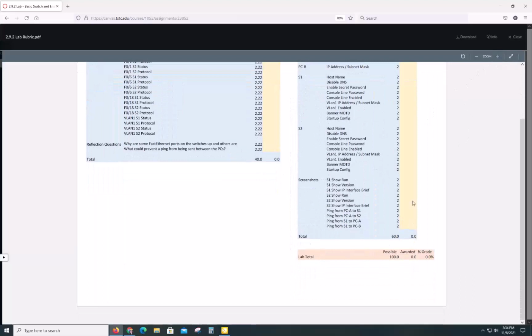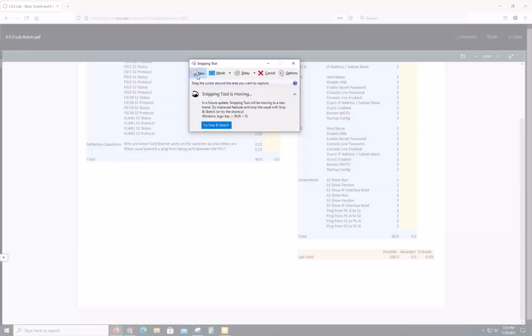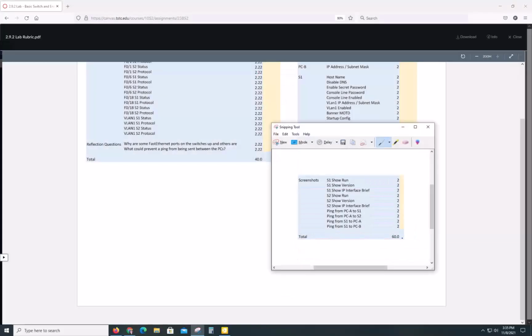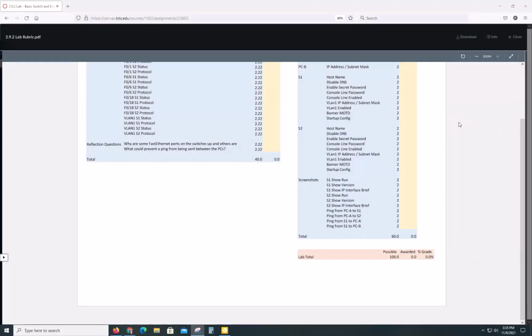Then, so you can remember which screenshots you'll need, I use the snipping tool. So I bring up my snipping tool in Windows, I click New, and I simply draw a box around what screenshots I'll need. Now, if you only have one screen, you can simply minimize this and bring it back up when you need to look at it. I've got two screens, so I'm going to move it over to the other screen out of my way and close my rubric.